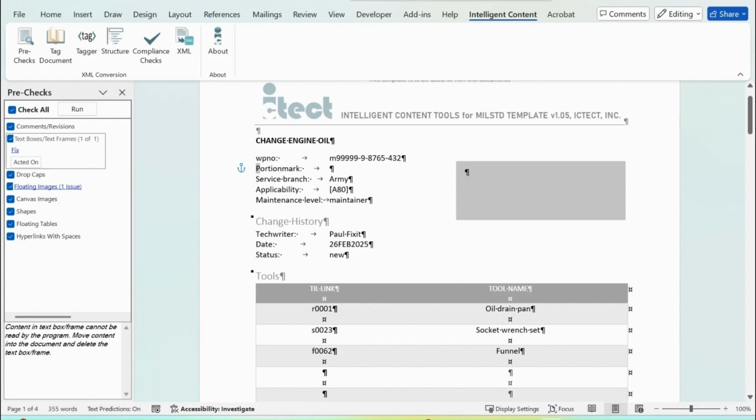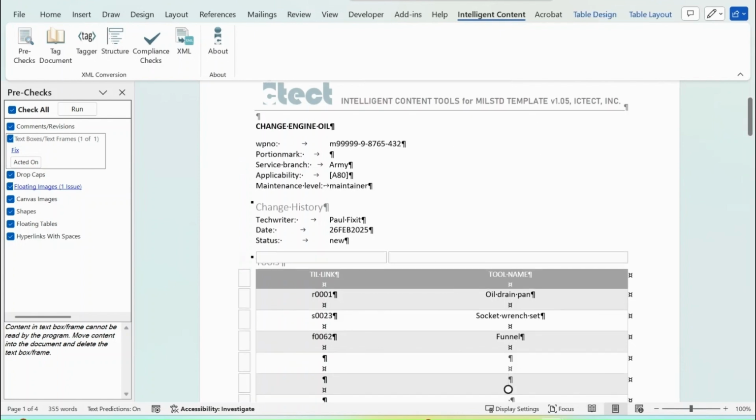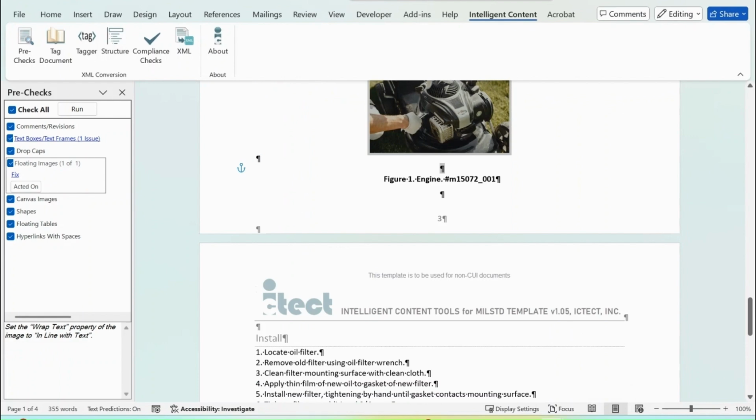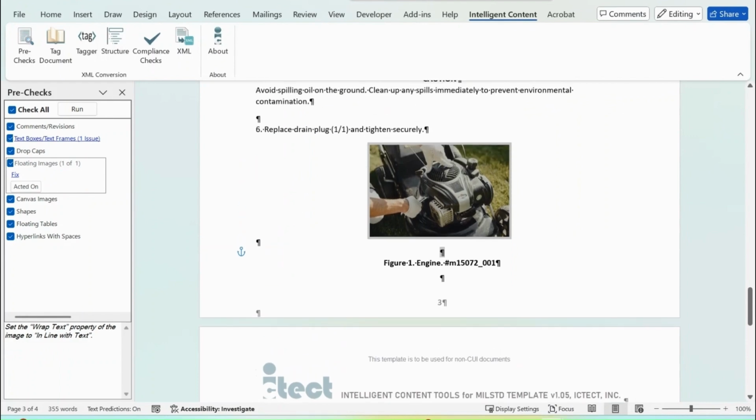So for whatever reason, it's there. Maybe someone wanted to leave a note or someone thought they needed it at some point, but now it's not needed, so we're going to delete it. All right. Now we're going to go to the next issue, which is this floating image. So I'm going to click the blue link again, and it's going to bring me down here further in the document where there's this image.